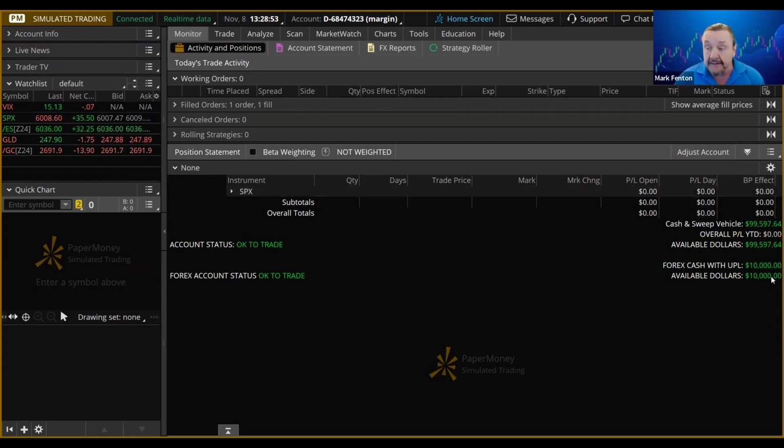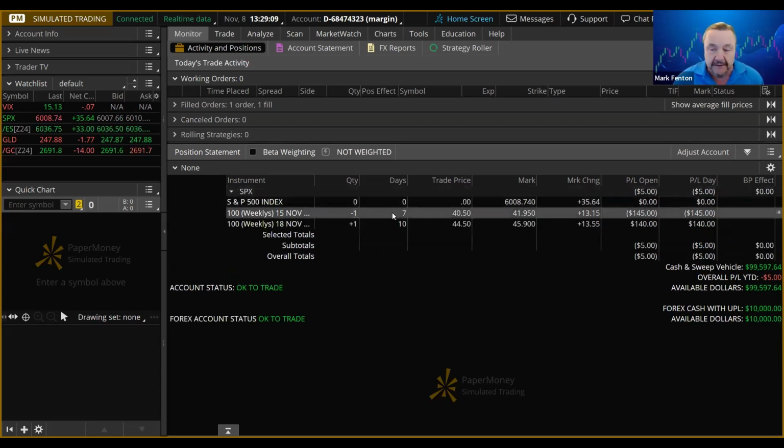It tells you where you're at on the year, how much money you've made on the year, what available dollars you have. Like I said, this is a simulated platform. I don't use it very much, once in a while just to teach folks. So it's all there for you. You can see I already have a trade on. I just placed this for an example a little bit ago.